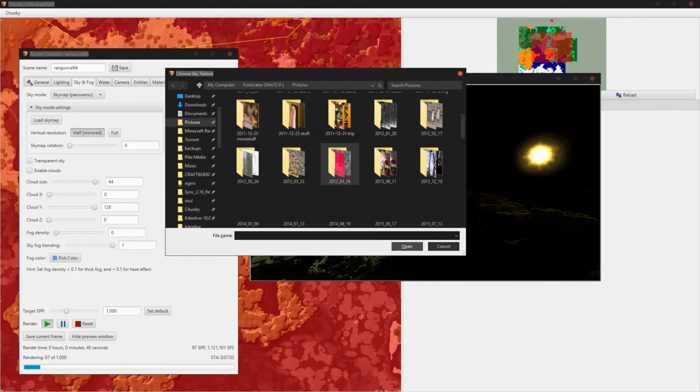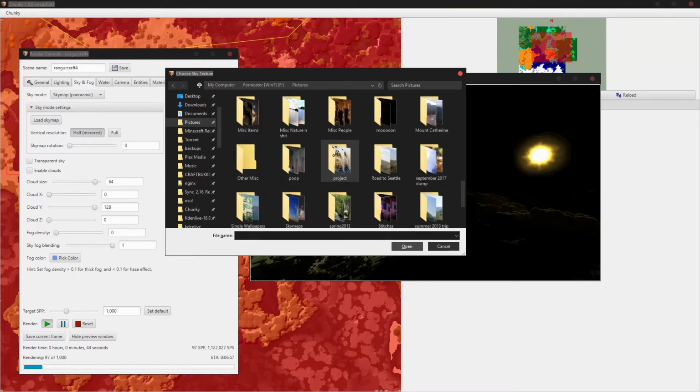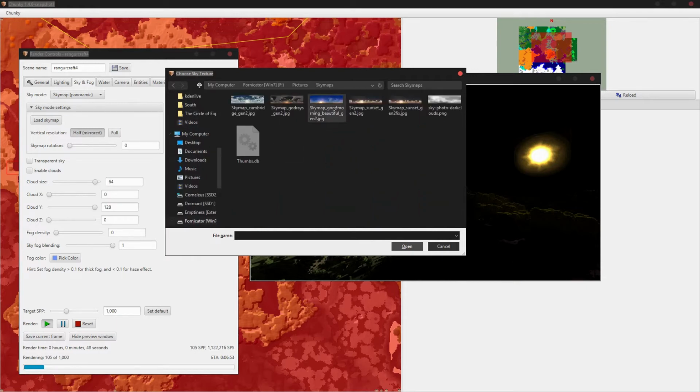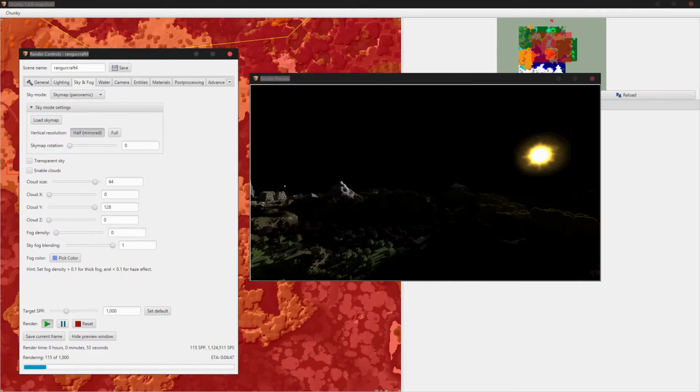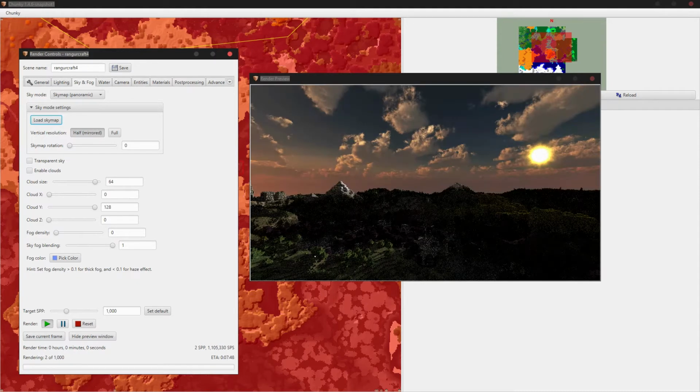So I have a sky maps folder somewhere in here. Sky maps. I'm sure it's in here. There it is. So you can just choose a sky map. I'll choose this one here. It's just going to load it up, and it does take a little time to load the sky maps up. Go ahead and reset the render. Alright, so here's our sky map. It's loaded now, and you can rotate the sky map.